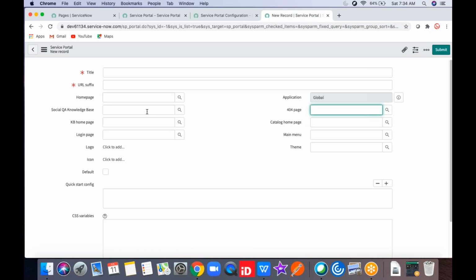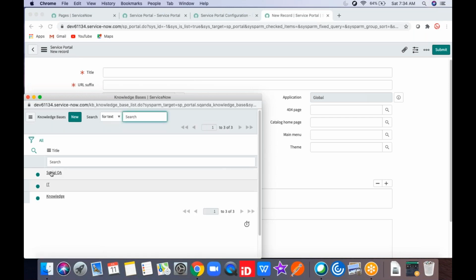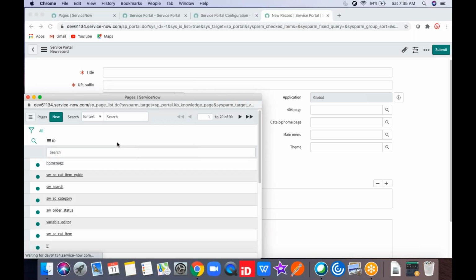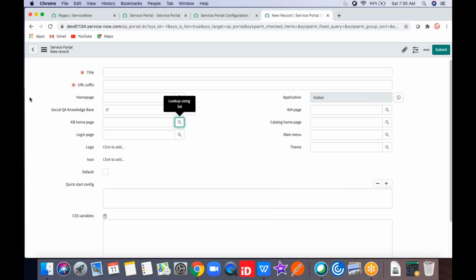Then the social QA knowledge base. So this KB homepage and KB social KB page will be useful when you build multiple pages, so that you can get which knowledge base you have selected. If I click here, you will be able to see the knowledge bases, like all KB, KB knowledge base. These are the knowledge bases we can select. Maybe you are building this portal for IT users, so you select that knowledge base ID, because whatever knowledge you show, you might want to show based on the knowledge base. If you want to show any KB homepage you can select it, but those are optional.